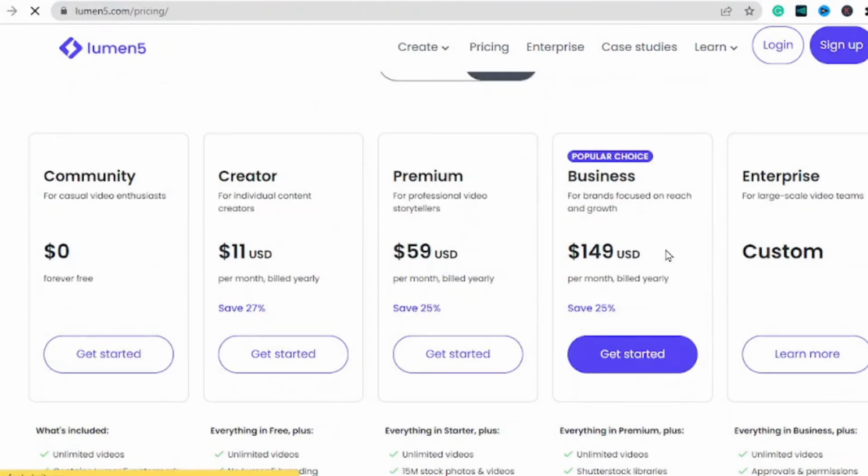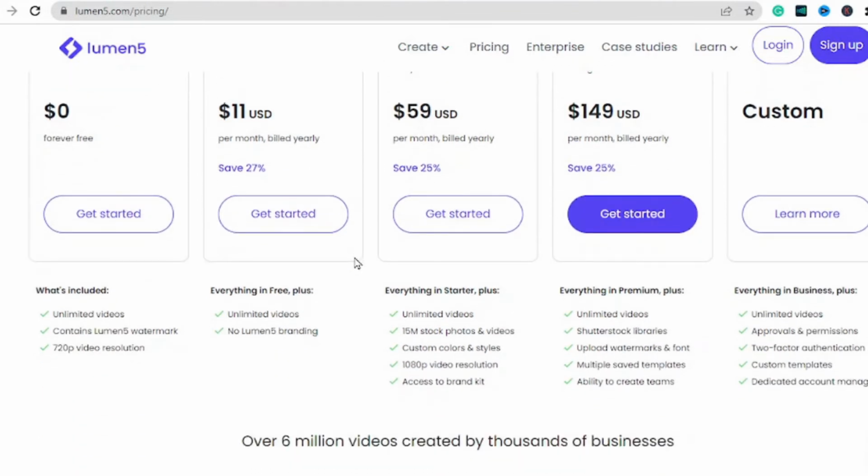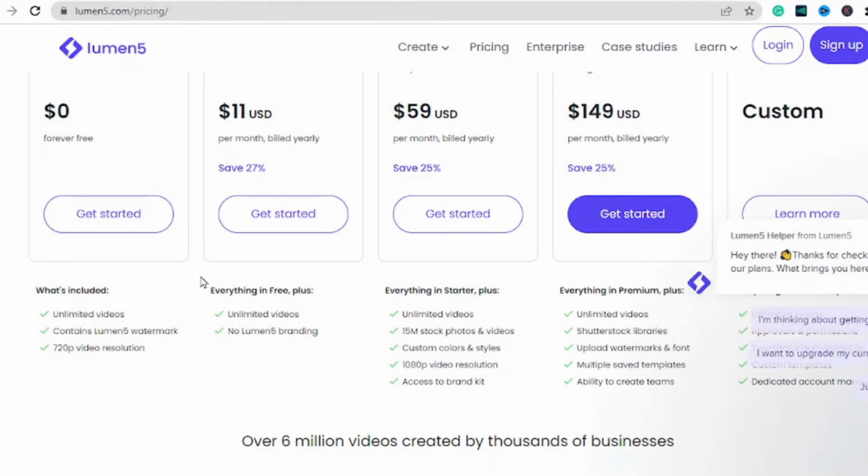The pricing plans are not different, as they have the free plan forever, which is $0 to get started with, the creator plan, which is available for $11 US, and that will get rid of the watermark branding. But with the free plan, you will have it on there. There are other plans you can check out with the link in the description as well.